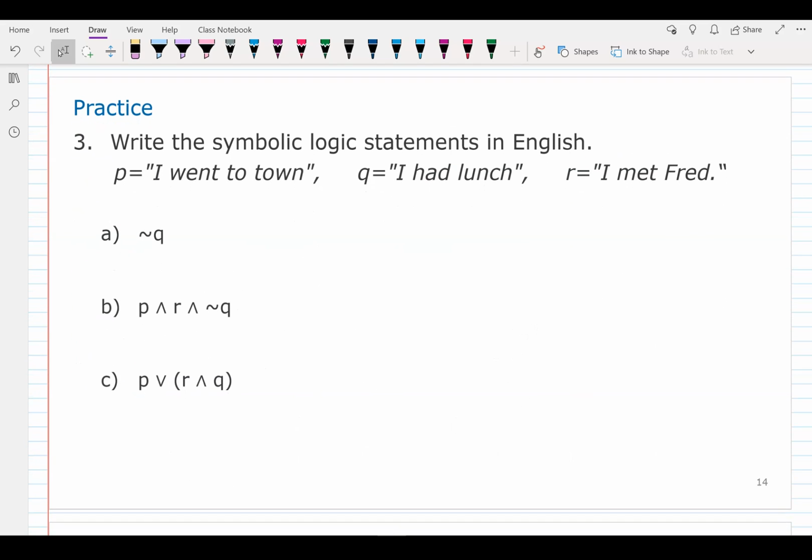Let's finish this off. Practice. Write the symbolic logic statements in English. Now, writing things in English takes some time, and I get that. So take your time and make sure you do it right, okay? Make sure that you've written these questions down correctly. So pause the video if you need to, and come back here to see how I handle this.